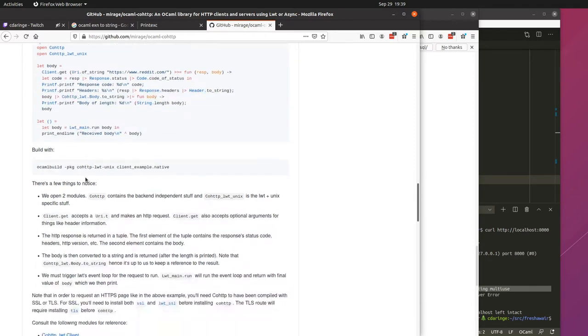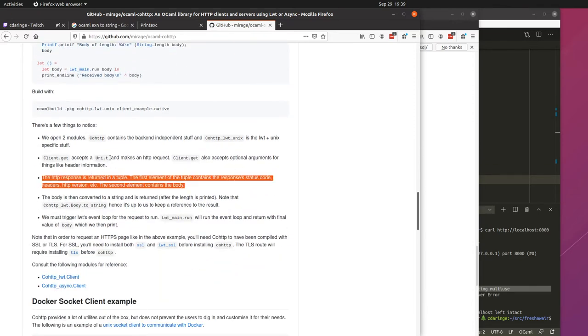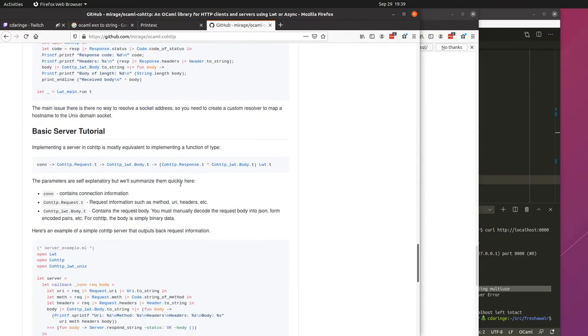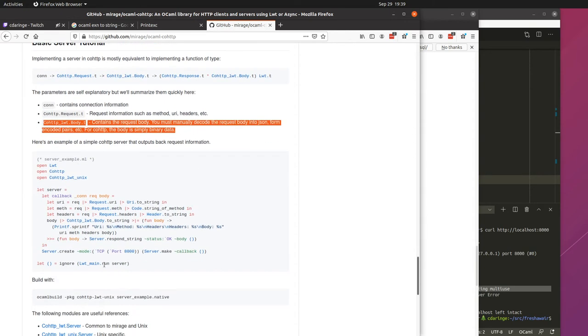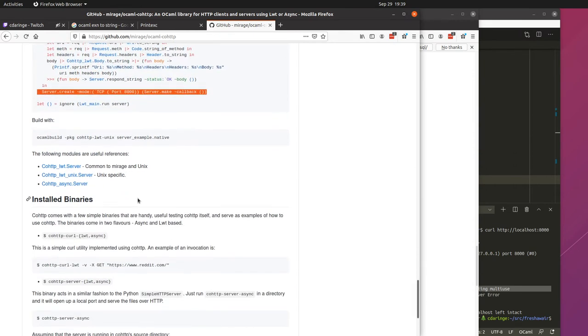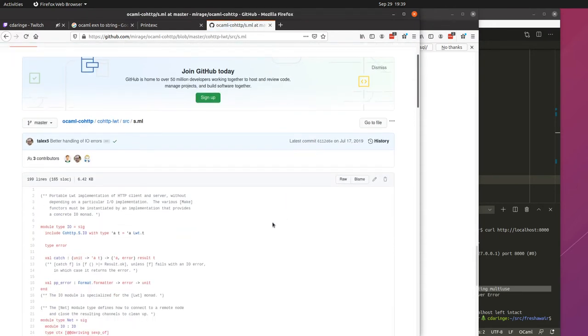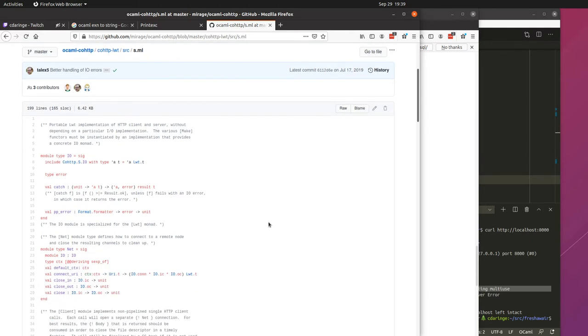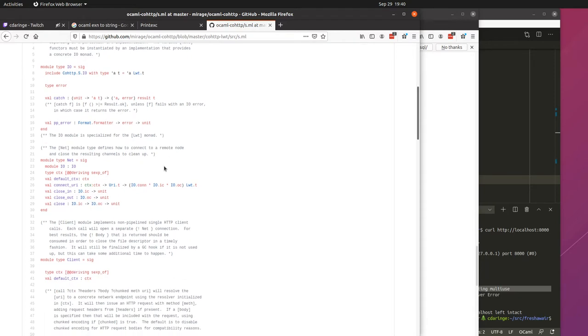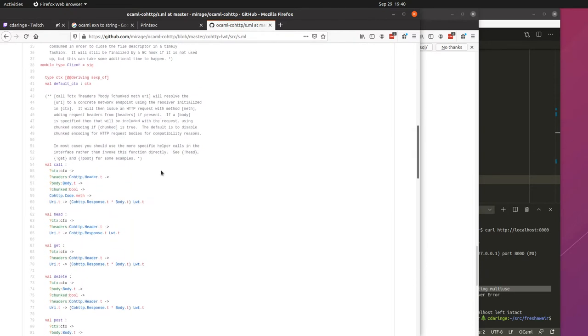You know, that's fine. But I'm not using the client here, I'm using the server. Basic server tutorial. Request, body. I've already got all that good stuff going. And, yeah, well, this just brings you right to the docs. Portable Lwt implementation. Lightweight threads implementation. Maybe I can figure out how to stop the server here or crash the server.